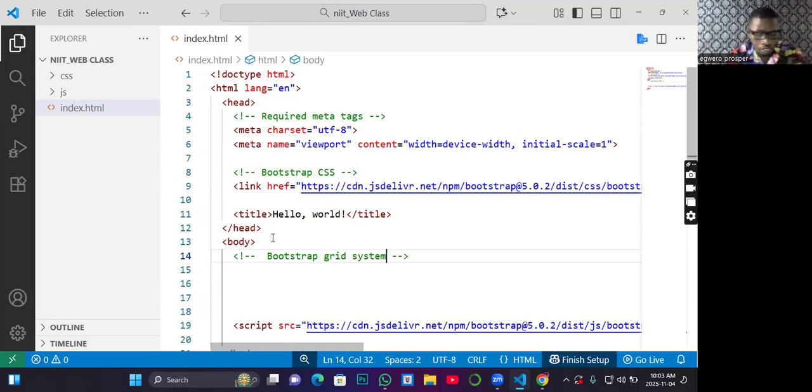It uses a series of rows and columns to align contents on a page.